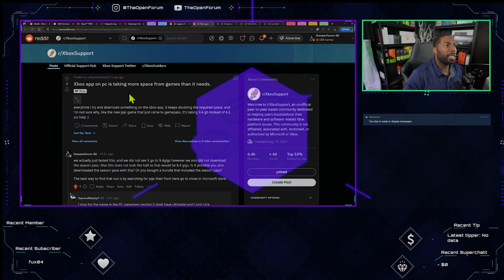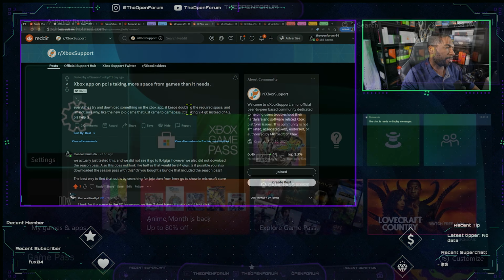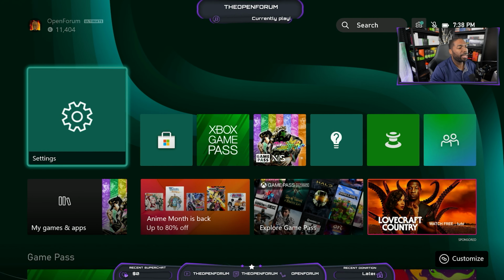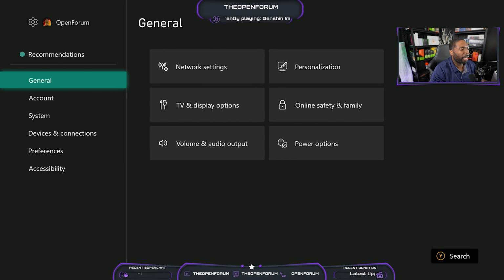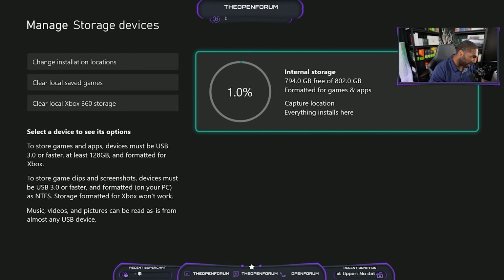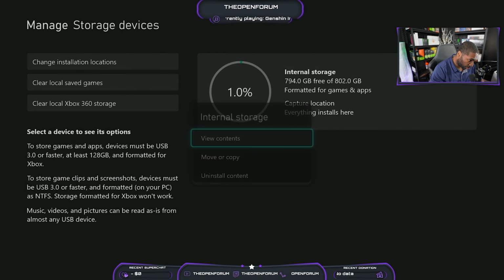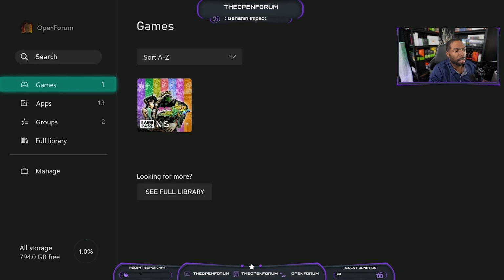Xbox app on PC is taking more space from games than it needs. Oh yeah, I remember this. So this person here is having an issue with JoJo. And if we go back to Xbox here, and we were looking at this and comparing it to what he had. So if we go to system and storage, what he's saying is this one, view contents.